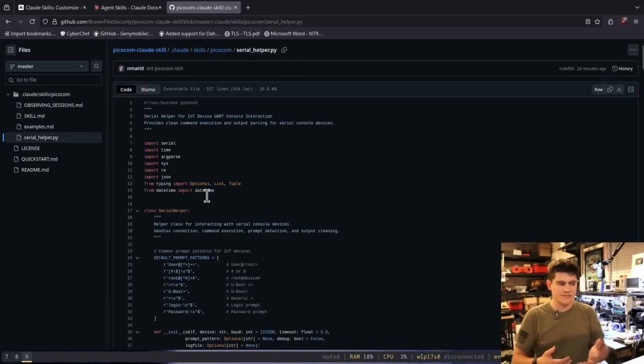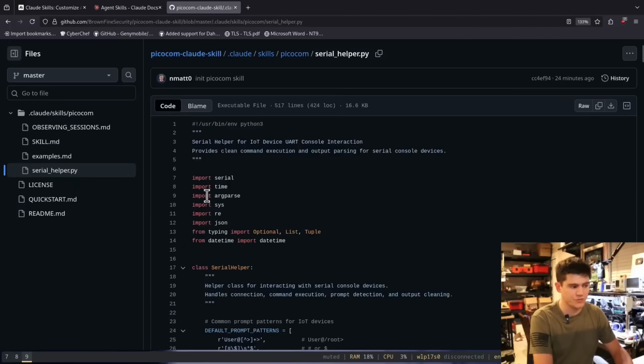And this is a Python script, and this is the really cool thing about these skills: you can add extra shell scripts, Python scripts, whatever you want to augment the skill so that it will know to use these tools for various purposes, right? And all we have here is basically just a thing that's going to connect to the TTY with the right baud rate, the right device, everything that we give it via the LLM.